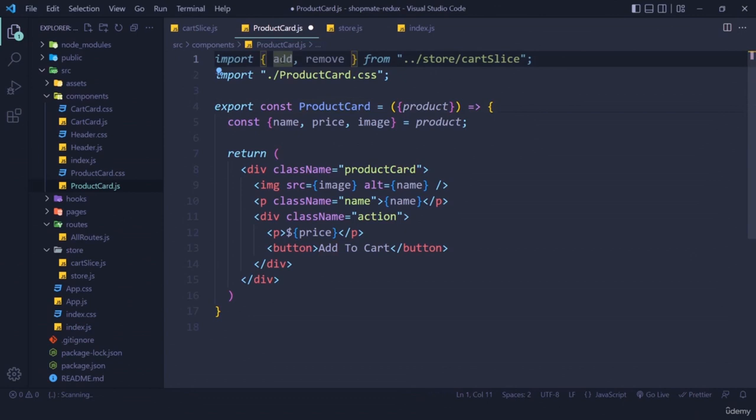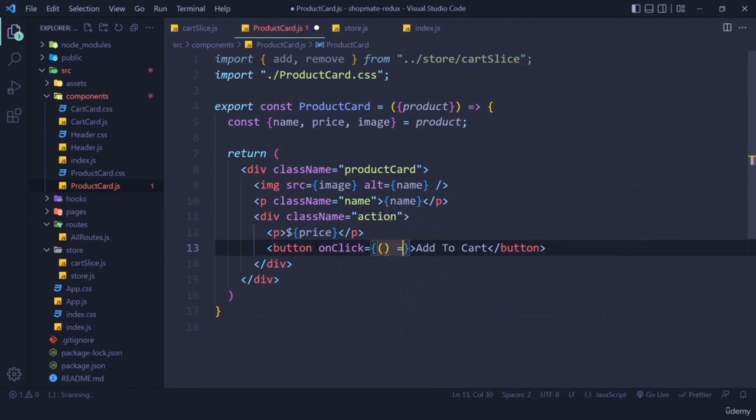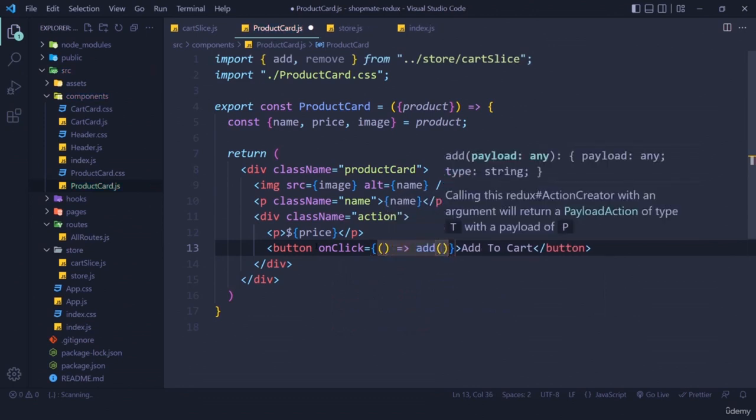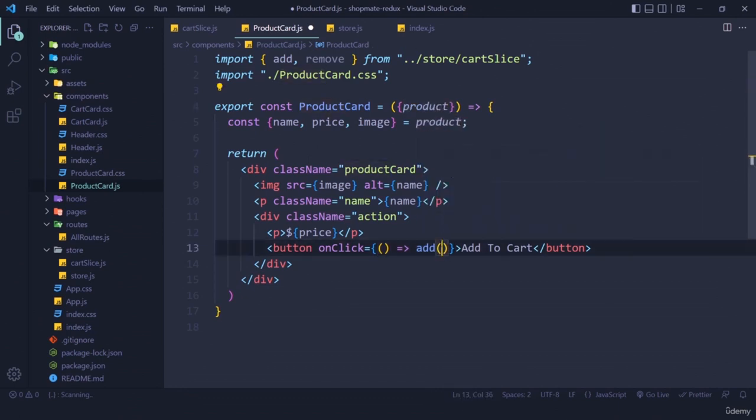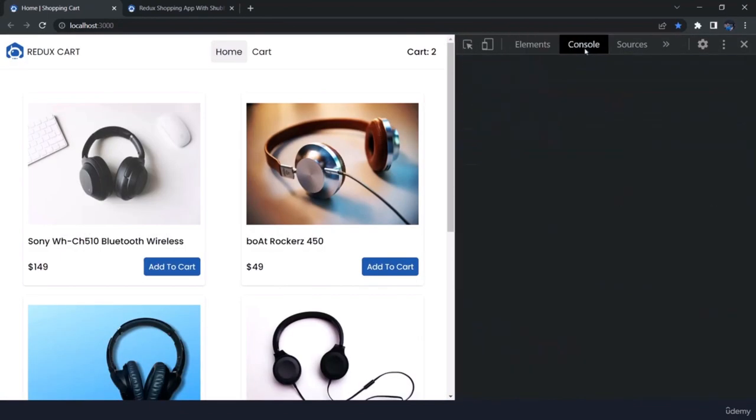What I'm going to do is call it. So let me get here, onClick. Basically, I'm going to create a function and call this add, and I'm going to pass a payload. What is this payload? Well, basically the product that we need to add in our cart. Let me pass this product. Let me save, get here, and let's see if I get an error.